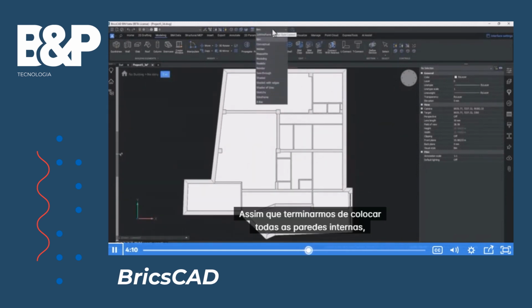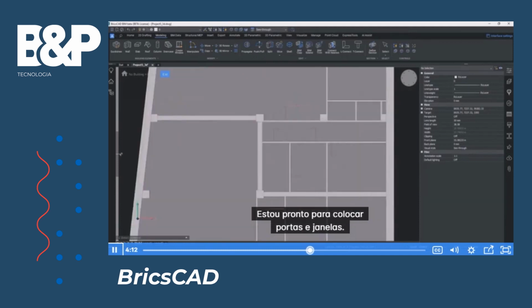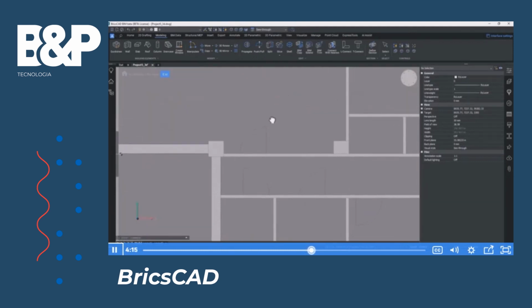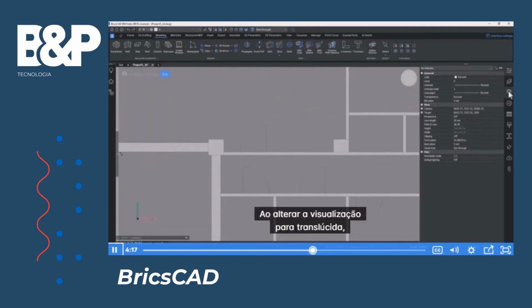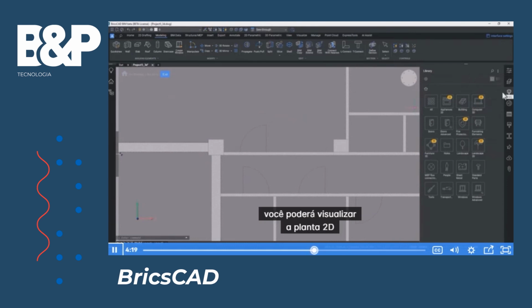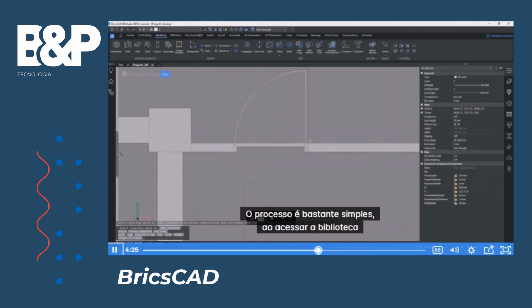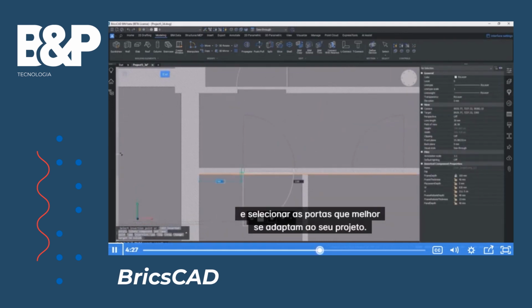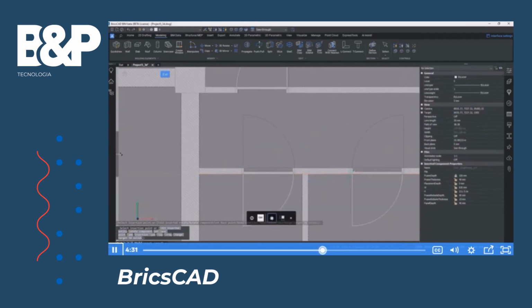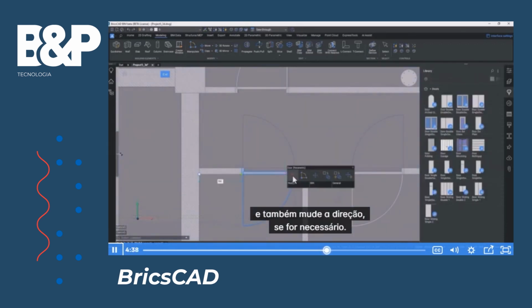Once we finish placing all the internal walls, I'm ready to place doors and windows. By changing the visualization to see-through, you'll be able to see the 2D plan to fit the entities in the right location. The process is pretty simple: access the library and select the doors that best fit your project. You can flip the door with the quad and also change the direction if needed.